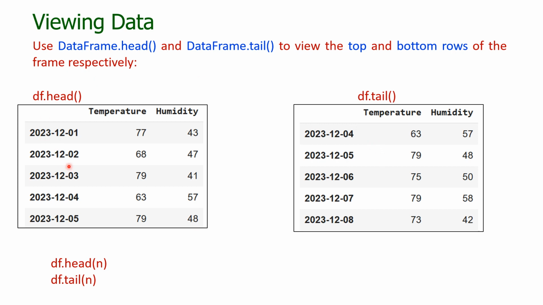So here you can see df.head, where df is the data frame that we just created, which includes 8 different rows. If we use the function df.head, it is going to display the topmost 5 rows, and df.tail is going to display the bottommost 5 rows. So 5 is the default value.